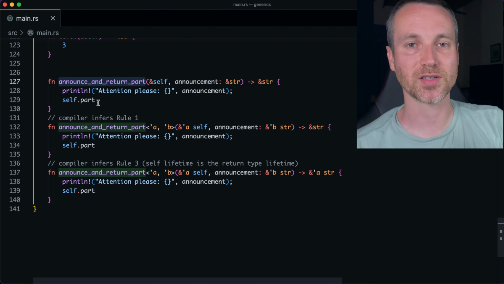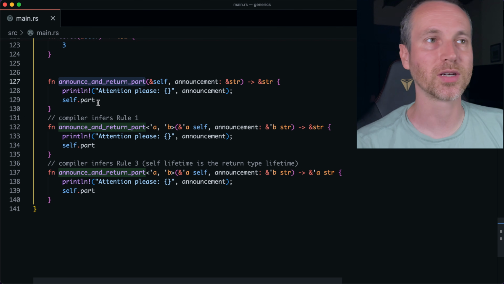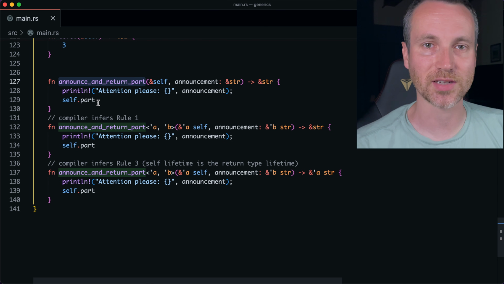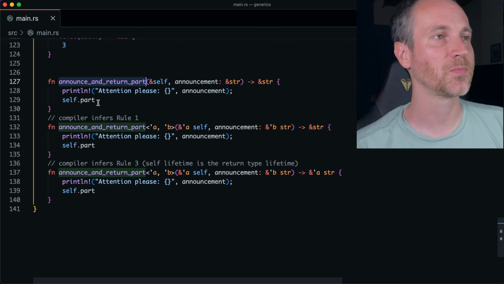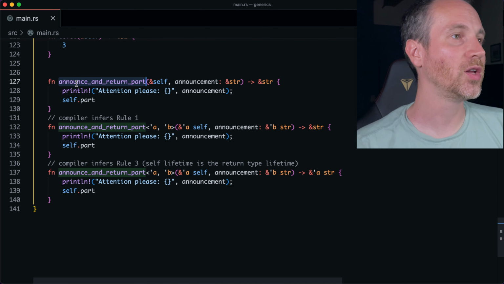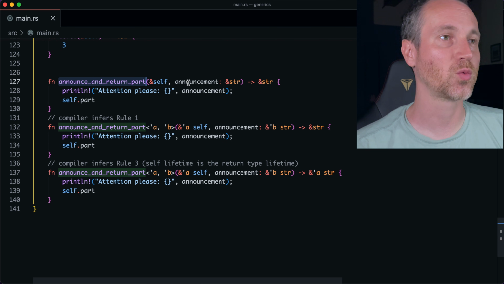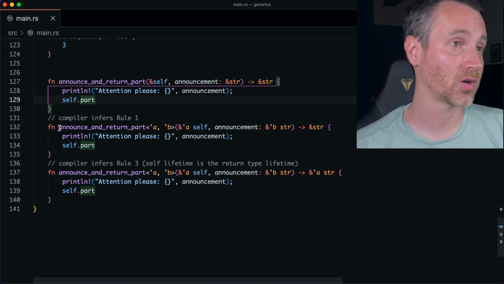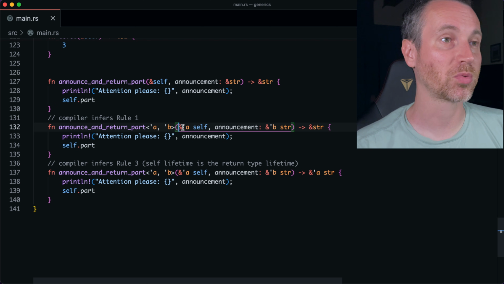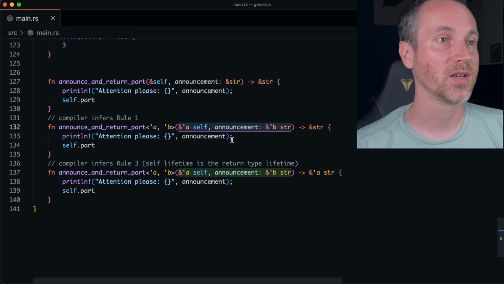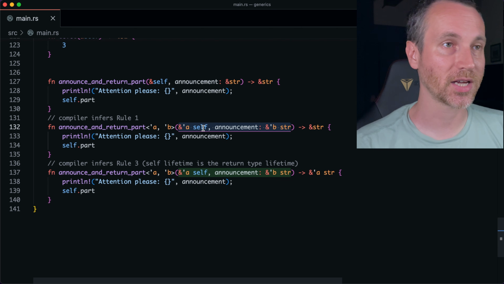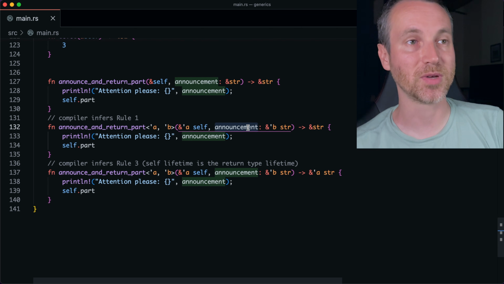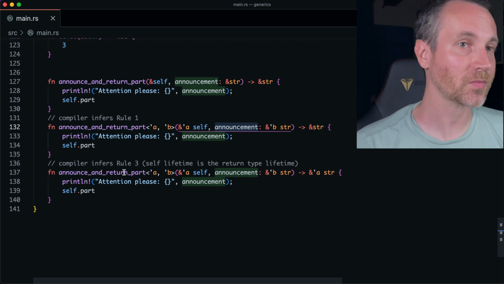So each one of these steps is going to be our look into how the compiler is figuring this out for us with the elision rules. So on 127 is what we have written. And let's see how elision then works into this. So the first elision rule, each parameter gets their own lifetime. We have the two parameters, so self is going to get one. And then announcement, that parameter gets one as well.